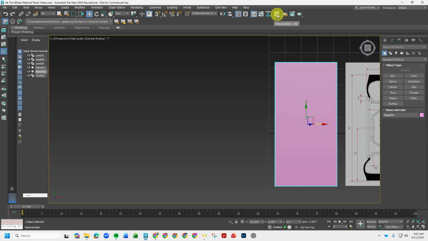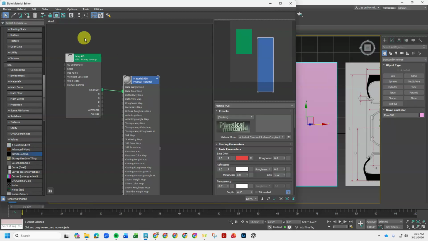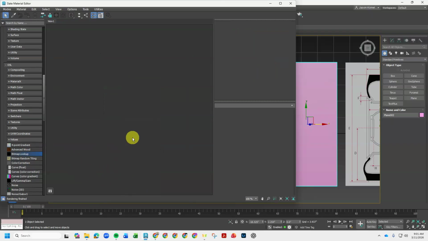So if it looks like this in your scene, long hold this and find the one underneath with two circles and a square. And we are going to be dragging a physical material out here, applying it to our scene and adding a bitmap. So let's start. I'm going to clear out my palette just by deleting this.